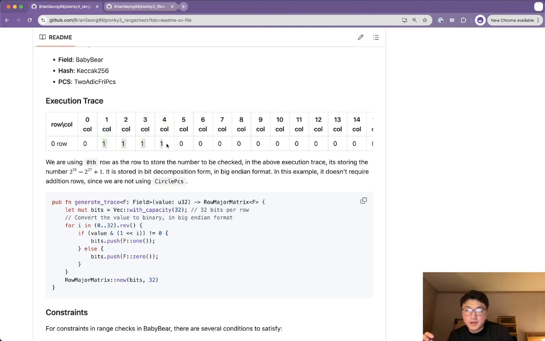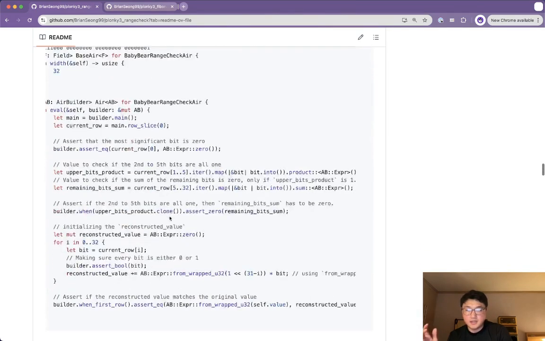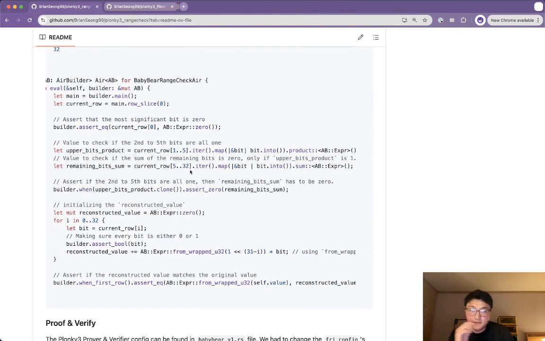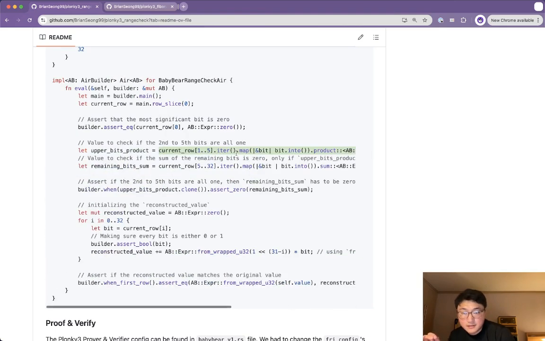I want to get a product of these. If they're all 1, then the upper bits product is going to be 1. If any one of them is 0, then this upper bits product is going to be 0. So that's what I wanted to check, and this is the code that is doing that.